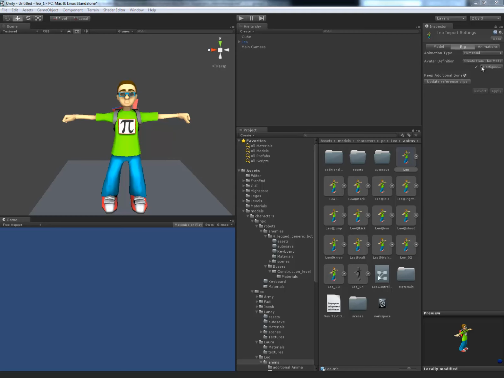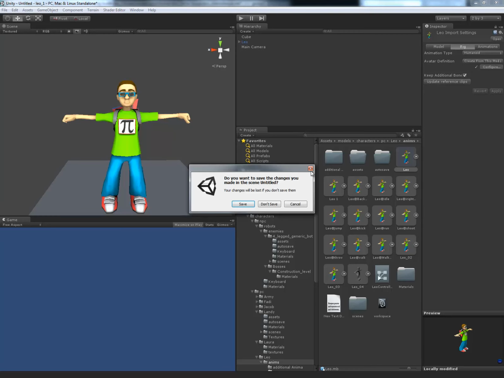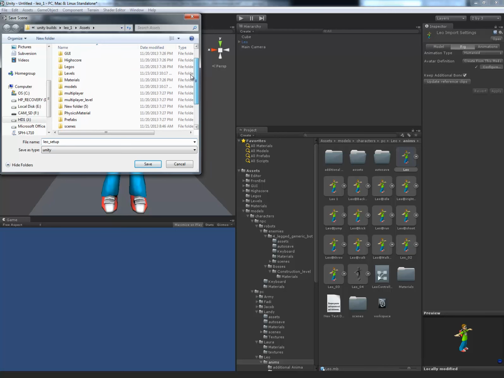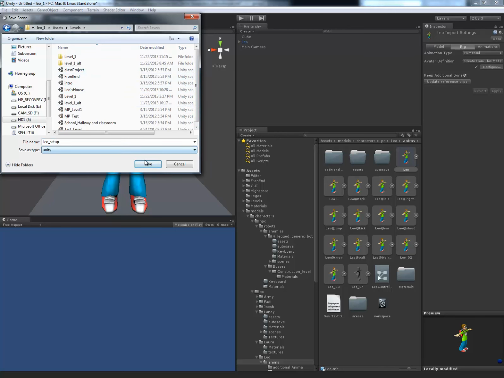So once that's done, you'll have the Configure option open. Go ahead and hit that, and save your scene. I'm just going to name it Leo Setup. I'm going to save it in my Levels folder. This is where I have all my levels.